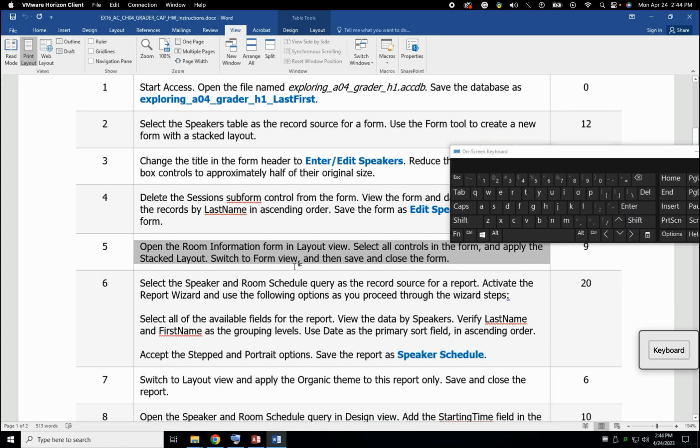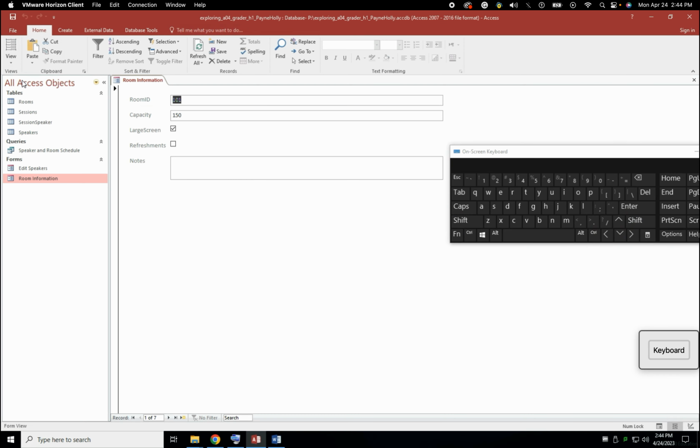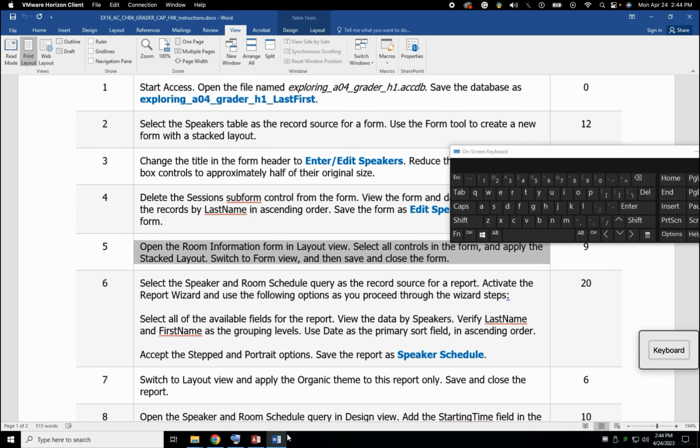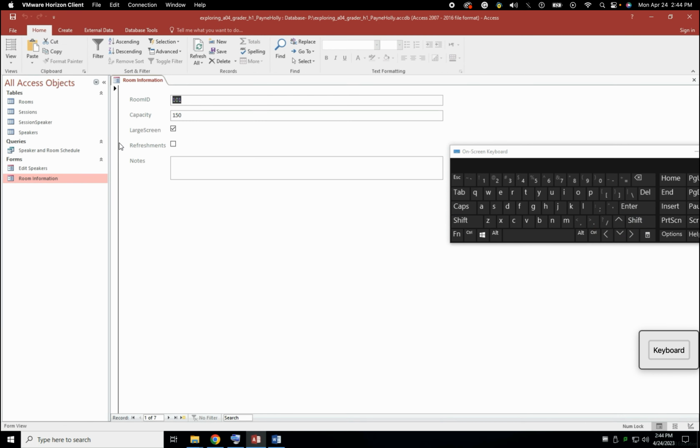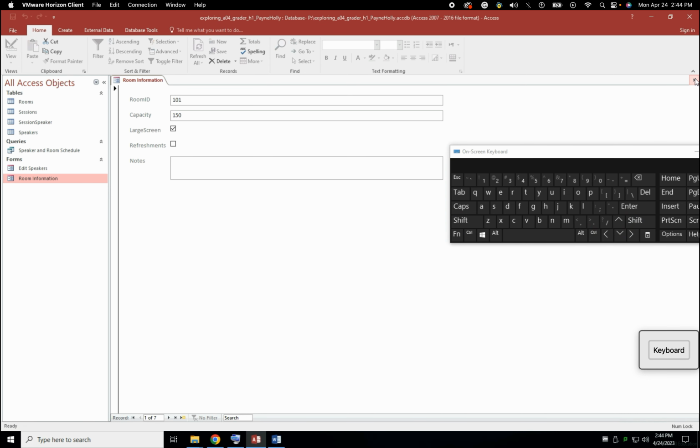And then it wants us to switch to form view. Okay, so we can do that under the Home tab. Go to form view. And then save and close the form. So easy enough. Save and close the form.